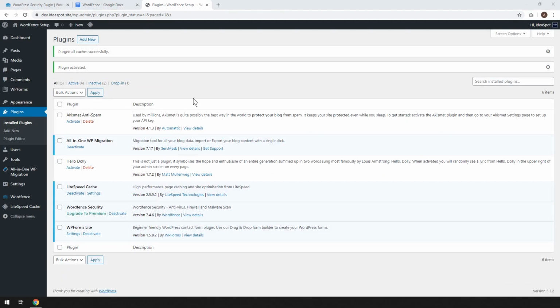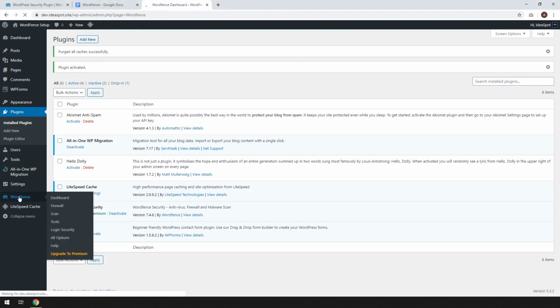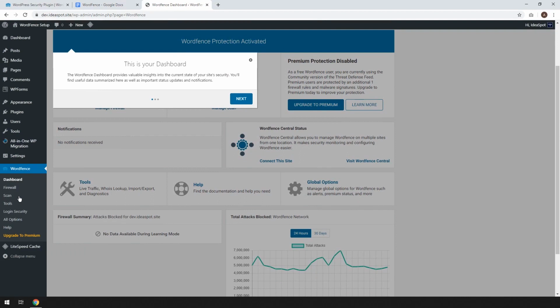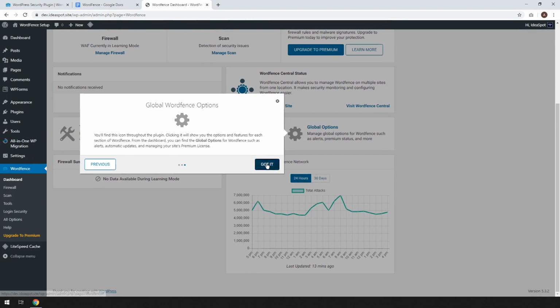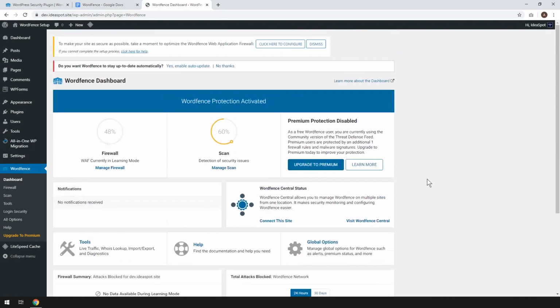So now that we're all installed and activated, let's go to the Wordfence option here in our menu. It's going to take us on a little tour. You can read these little tour guide points and click Next. And then once we've done that, it is going to ask us to optimize the Wordfence web application firewall. So here we just need to click to configure.